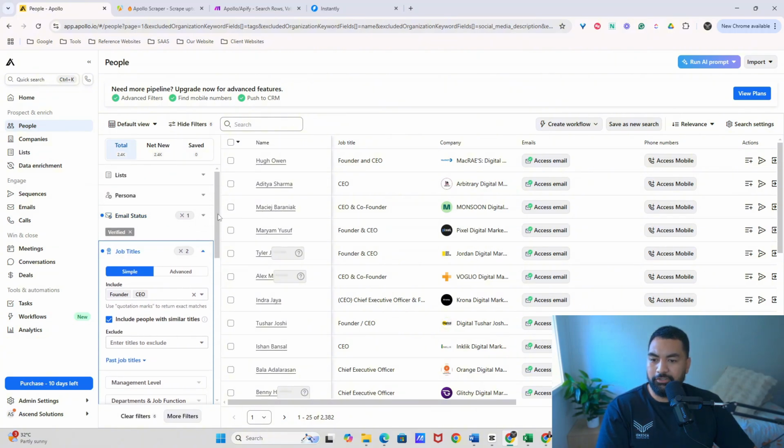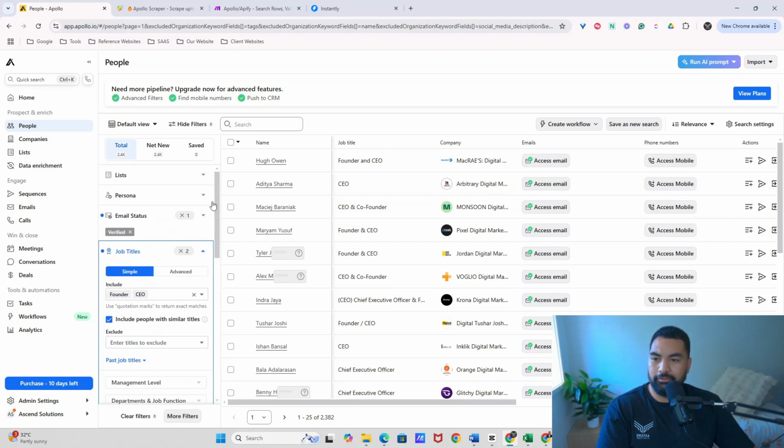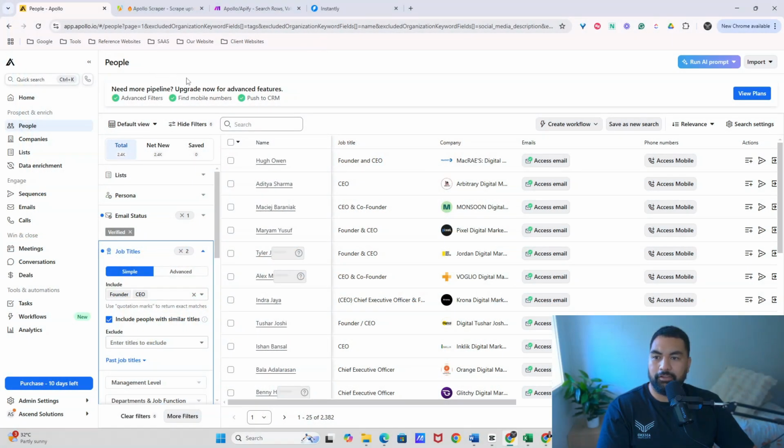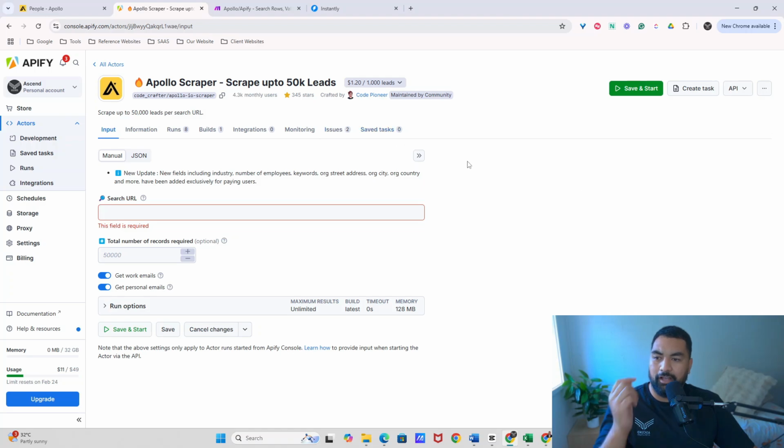So let me show you the power of this method that I'm going to use. So normally people would try to download these contacts straight from here. But what we're going to do is we're going to go to Apify, and we're going to use a special scraper that allows us to simply just use the URL from the Apollo search that we just did, and it will scrape for these leads that we've just done. So let me go back. So I'm going to take the URL. I'm going to copy it, and I'm going to go over to this Apify scraper.